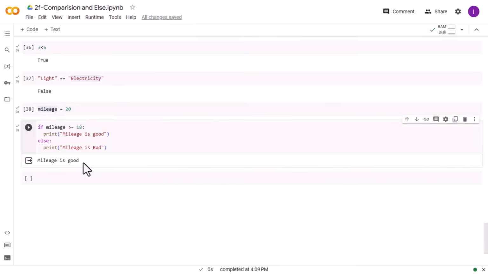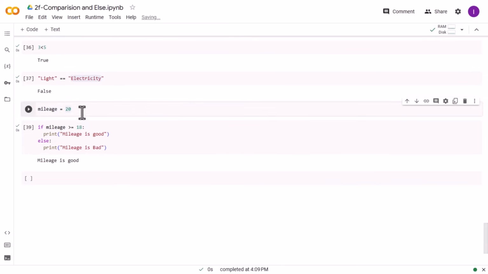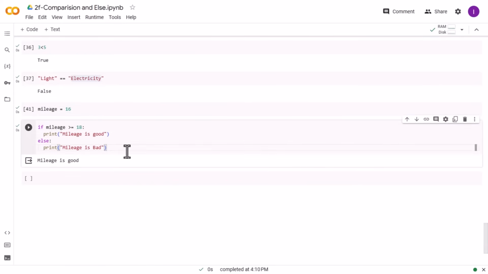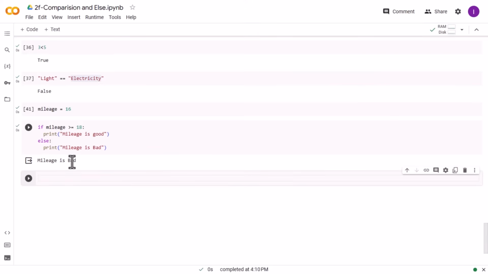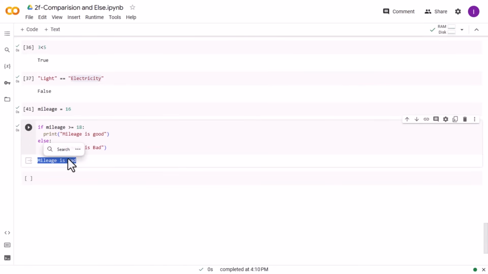So here we can see that we get the string mileage is good. Let's change the variable mileage to 16 and then rerun the code block. So here we can see that we get the value mileage is bad, as the mileage is less than 18 kmpl.